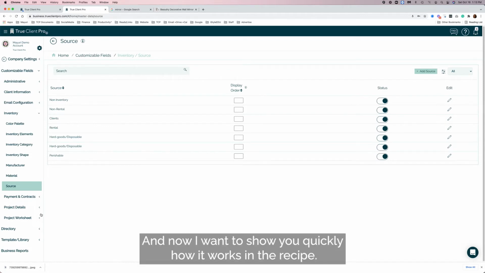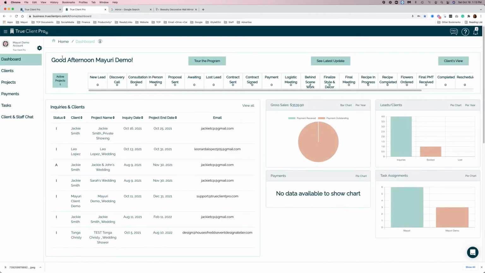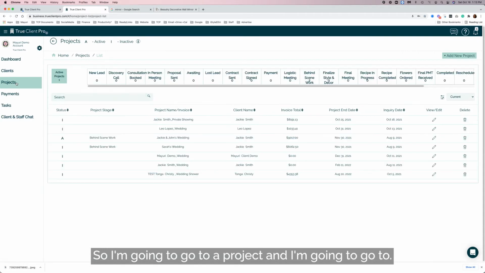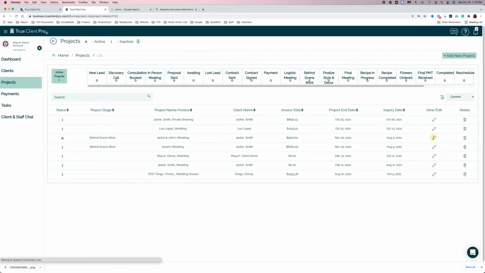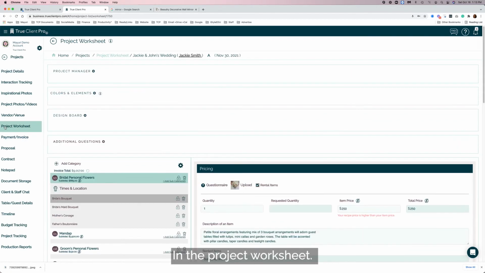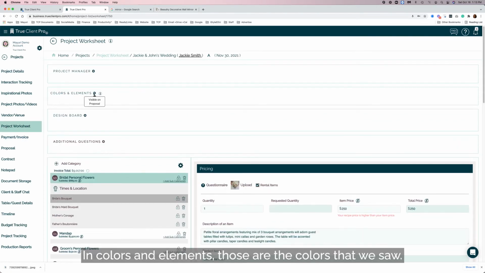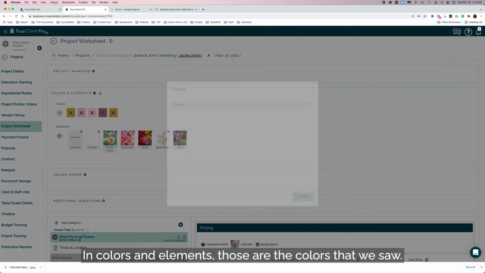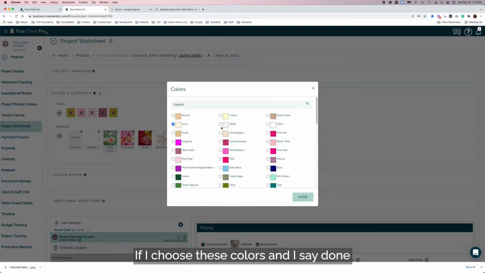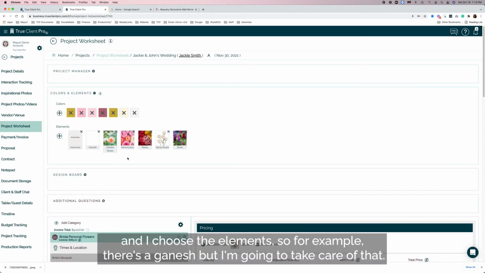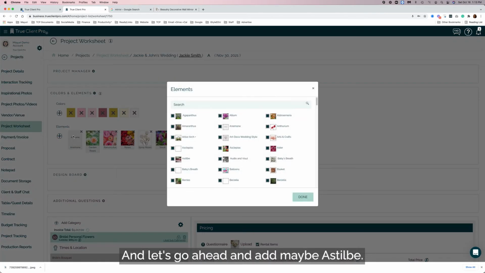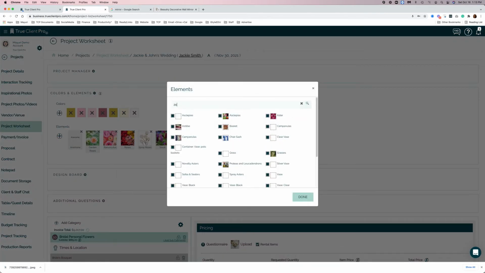I hope on the customization, the inventory helped you. And now I want to show you quickly how it works in the recipe. So I'm going to go to a project and I'm going to go to Jackie and John's event. In the project worksheet, in colors and elements, those are the colors that we saw. If I choose these colors and I say done and I choose the elements. So for example, there's a Ganesh, but I'm going to take care of that. And let's go ahead and add maybe a still bee.